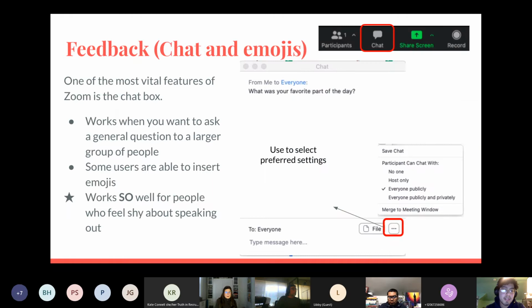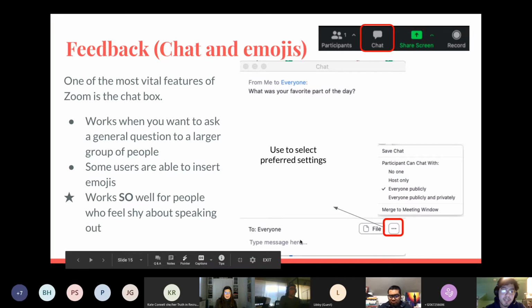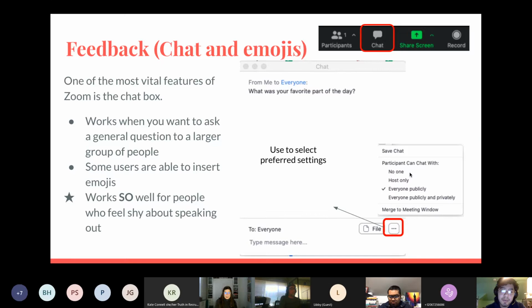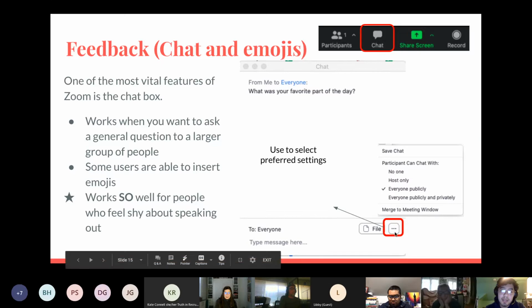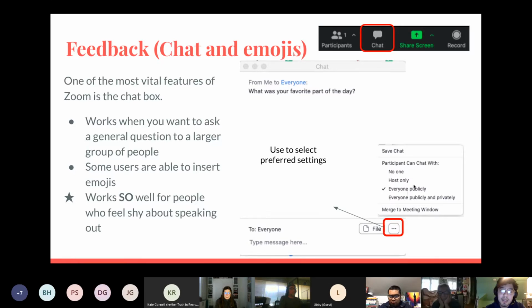This is the chat slide. So you can always enable chats. If you have a large group, you can ask a general question, and then they can type in the chat their response. I would say the best setting for the chat, you can click on these three little dots. Make sure that everyone can chat with everyone publicly.